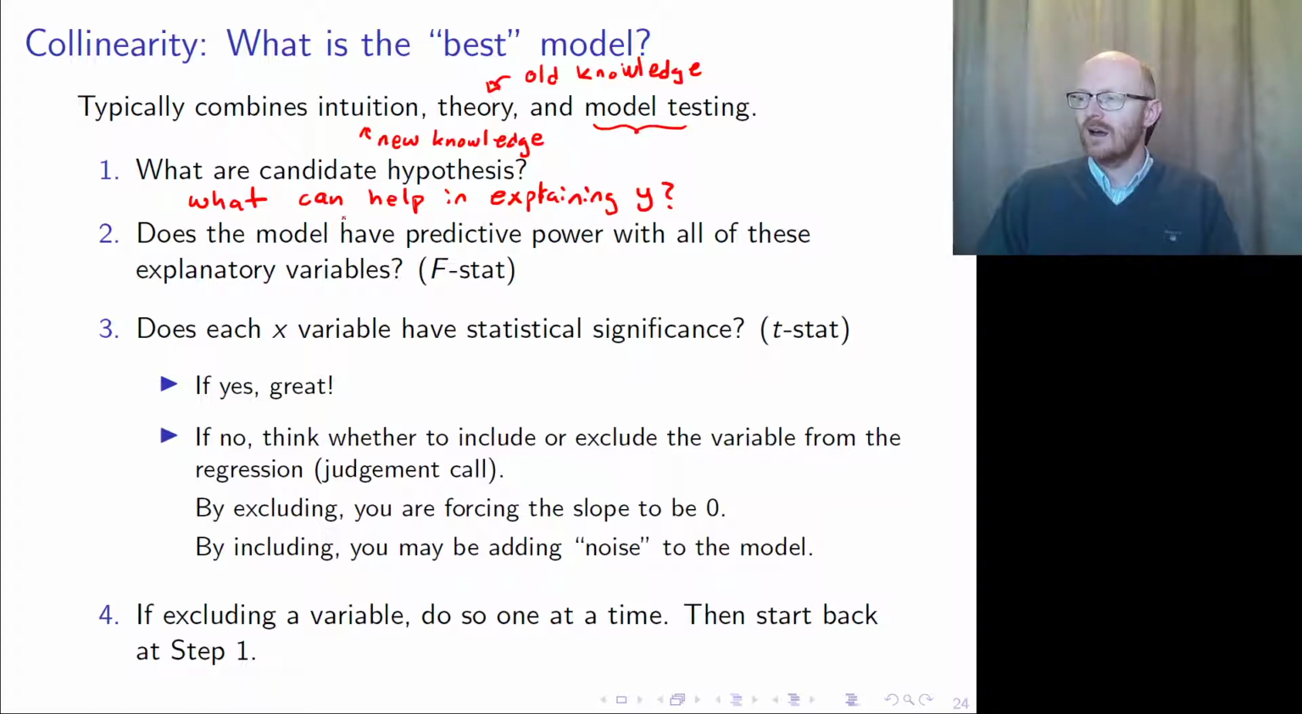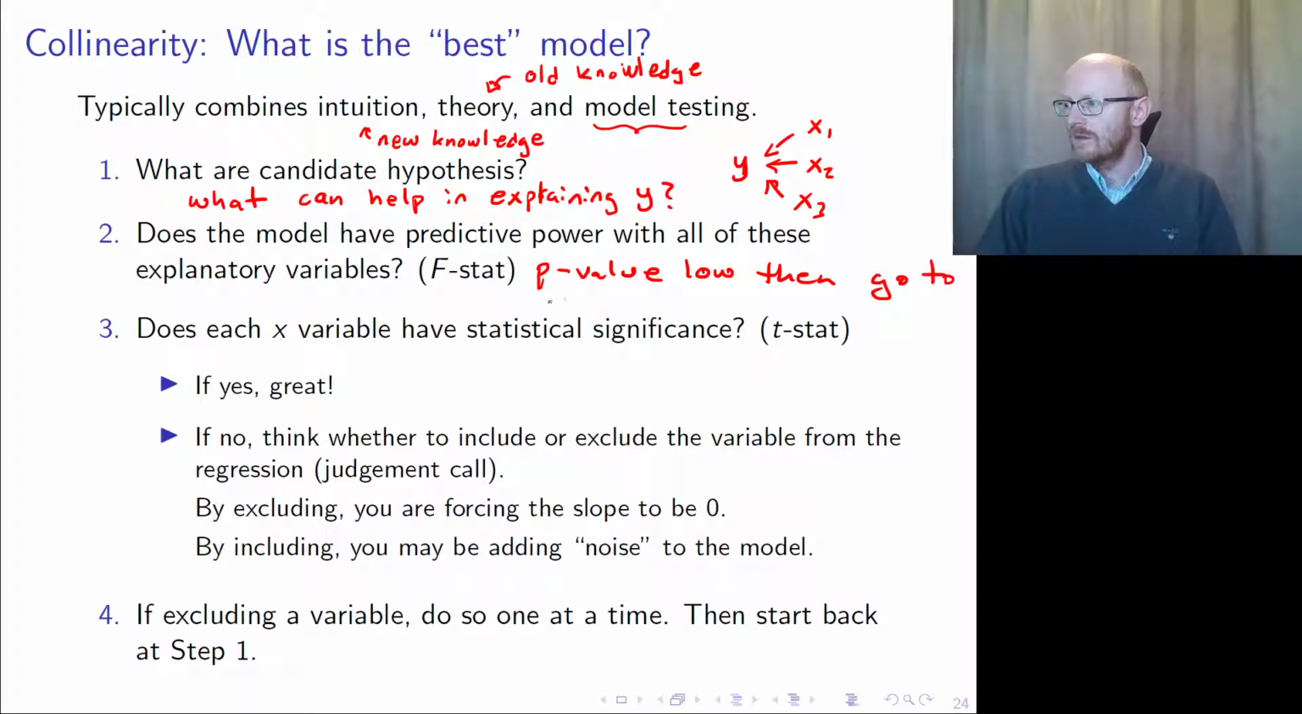If you think about it, often many different models can be tested. You can have y here, and you can test x1, you can test x2, and x3, or a combination of these: only x1, only x2, only x3, or just x2, x3. So you have to think a bit about what should be able to explain the y variable. And does the model have predictive power with all of these explanatory variables? If it doesn't, if the p-value is not low, then go to 1. Okay, then just redo your model.